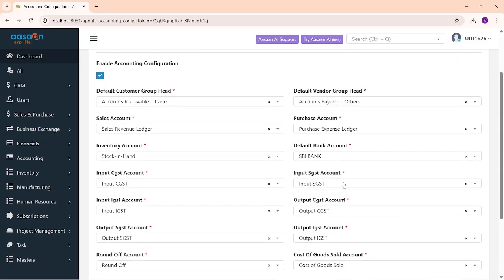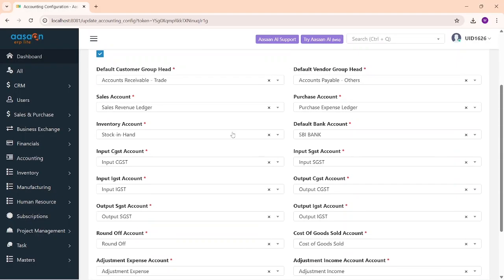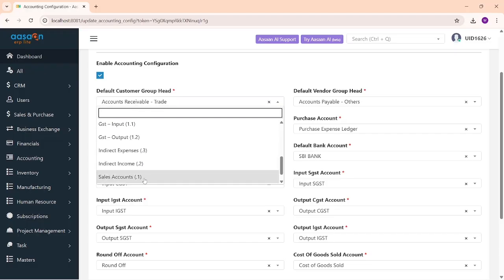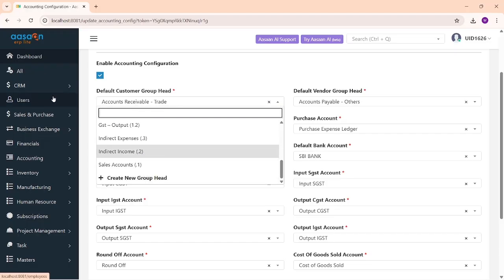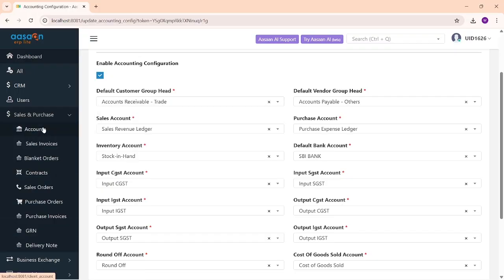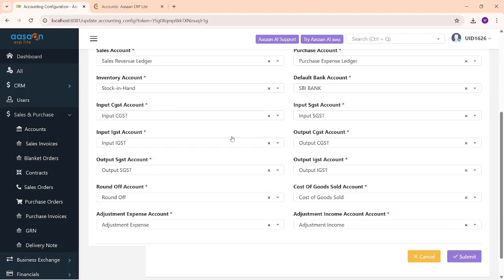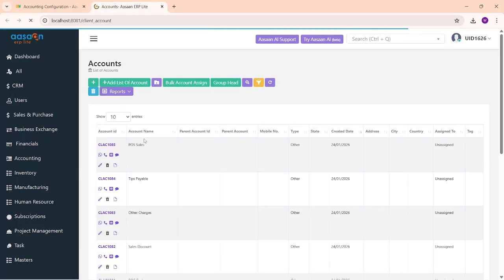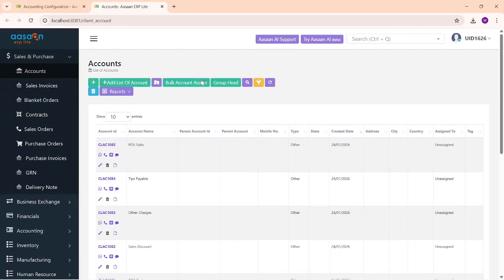So you have to fill all this, and also at the beginning you won't have all the accounting heads created. To create a group head, you can simply go here and click on create new group head, or you can go to sales and purchase here, go to accounts. I'll open it in another tab so that I can describe it better. Then here you can create all your accounting heads, and if you want to create your group heads, you can go to the group head over here.